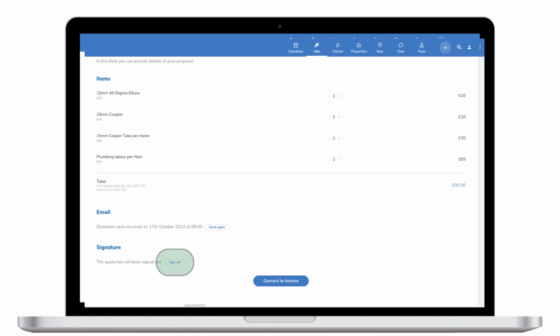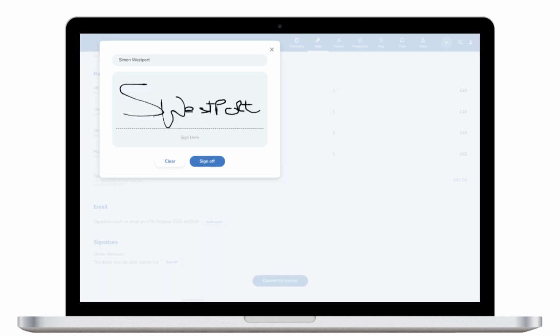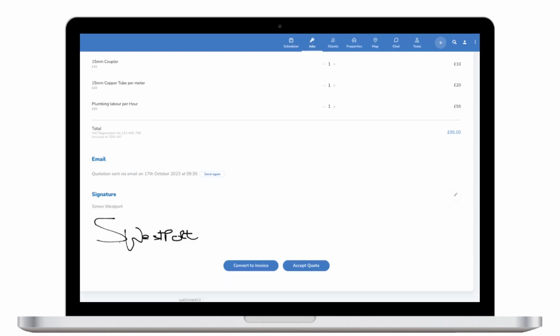The client can sign off and accept the quotation via the emailed link. Alternatively, the client can sign off and accept the quotation on the technician's device. If the client is invited and a registered user, the client can access and sign off the quotation via the customer portal.